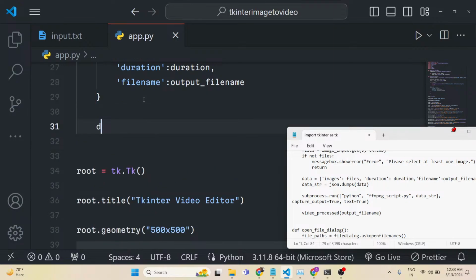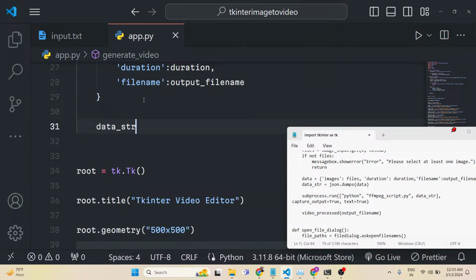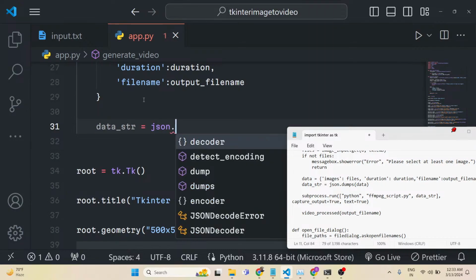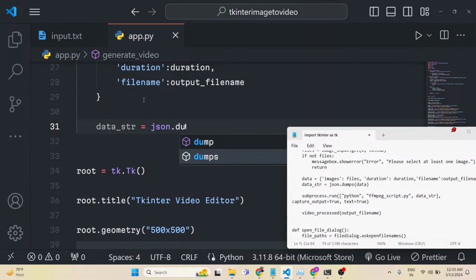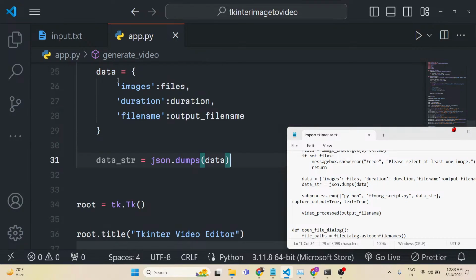So first of all, we need to convert this object to a string. For doing this, we can use the JSON module, json.dumps, and we can pass our data. So it will convert this object into a JSON string by using this method json.dumps.